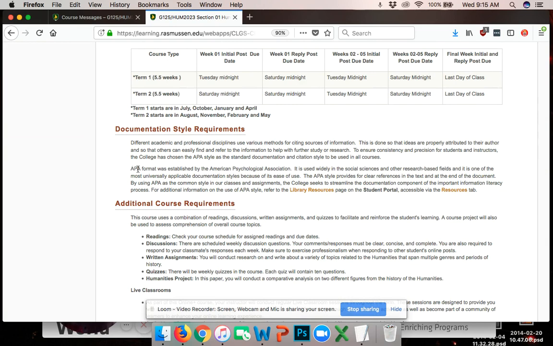Here it says APA format was established. It's widely used in the social sciences and research-based fields. It's one of the most universally applicable documentation styles of its use. So when you're taking that course, you need to look at that syllabus. How am I supposed to write for this course?